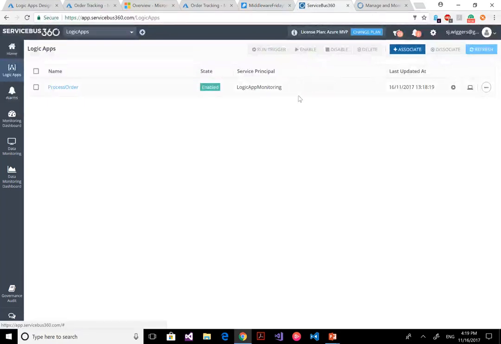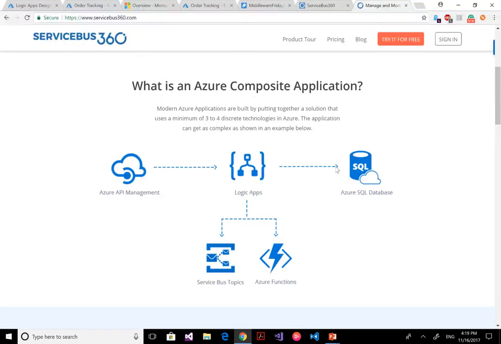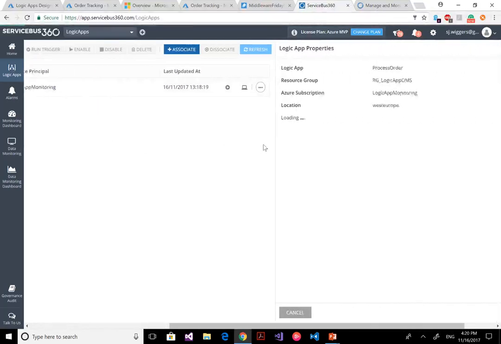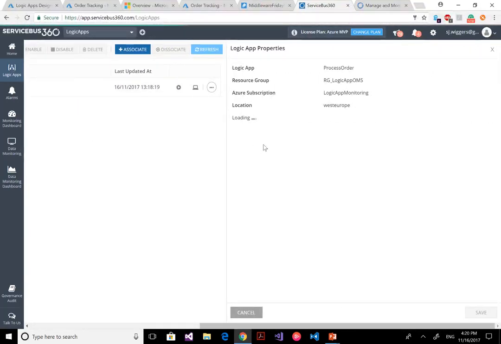Now there's also Service Bus 360. Service Bus 360 has some new capabilities around monitoring distributed apps. Let me click that one and show you what's called an Azure Composite Application or Integration Solution, which entails API management, logic apps, service bus, functions, and messages going to the SQL Azure database. And this is kind of the roadmap, or future, of this tool, Service Bus 360. You're also able now, still in preview mode, to monitor your logic app.